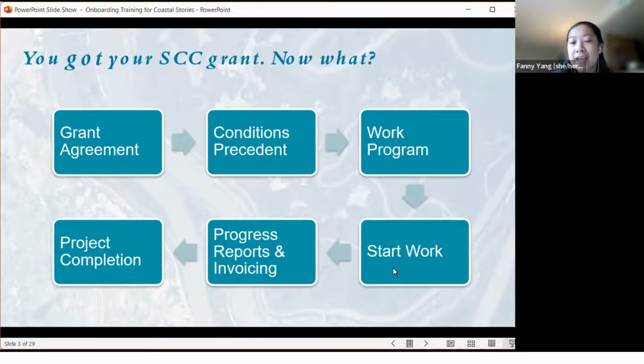So you start your work, and between the time you start your work and project completion, you'll want to be submitting routine progress reports and invoicing. We ask that you submit your RFD, or request for disbursement package, along with your progress report no more frequently than monthly, and at least quarterly. So depending on the timing of your project or your application, your organization capacity, you can work with your grant manager, your project manager to determine those details.